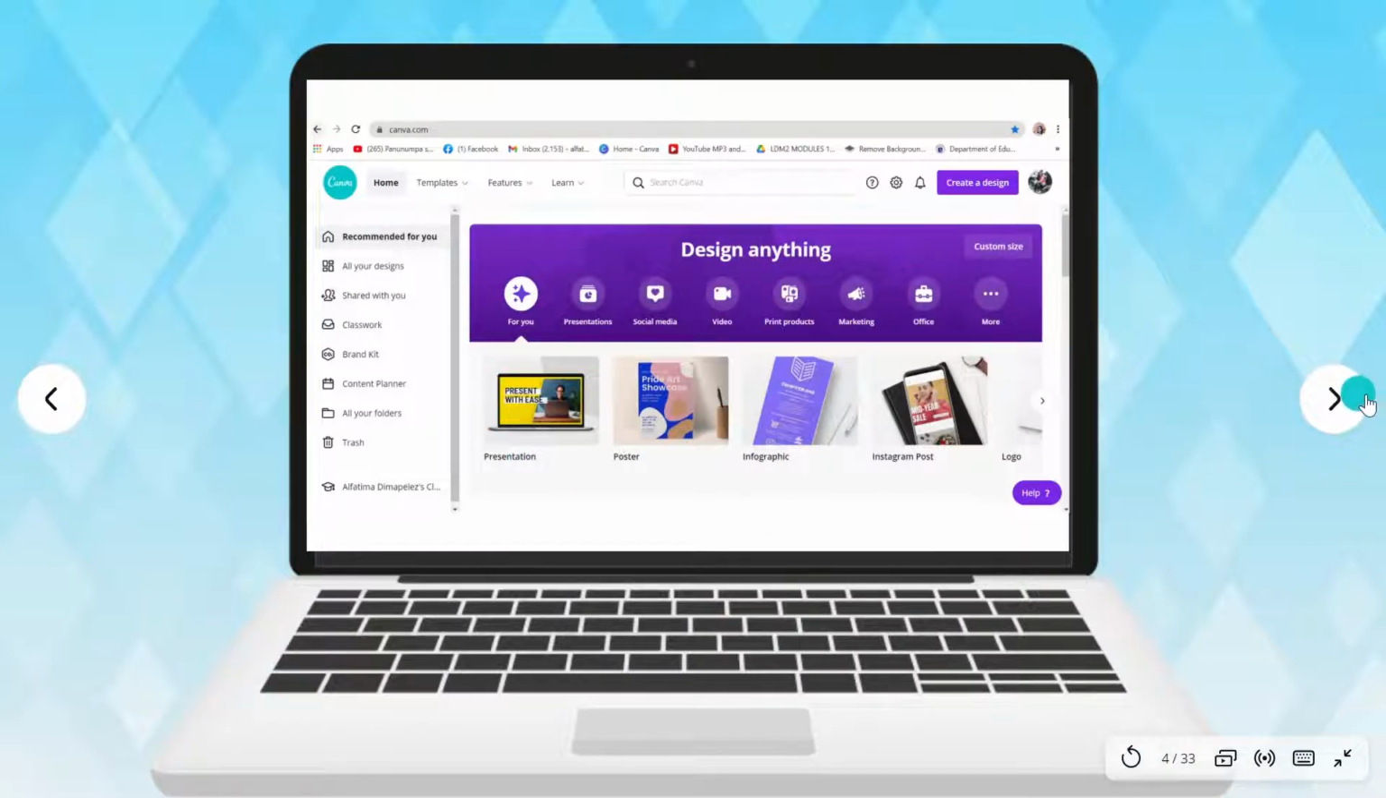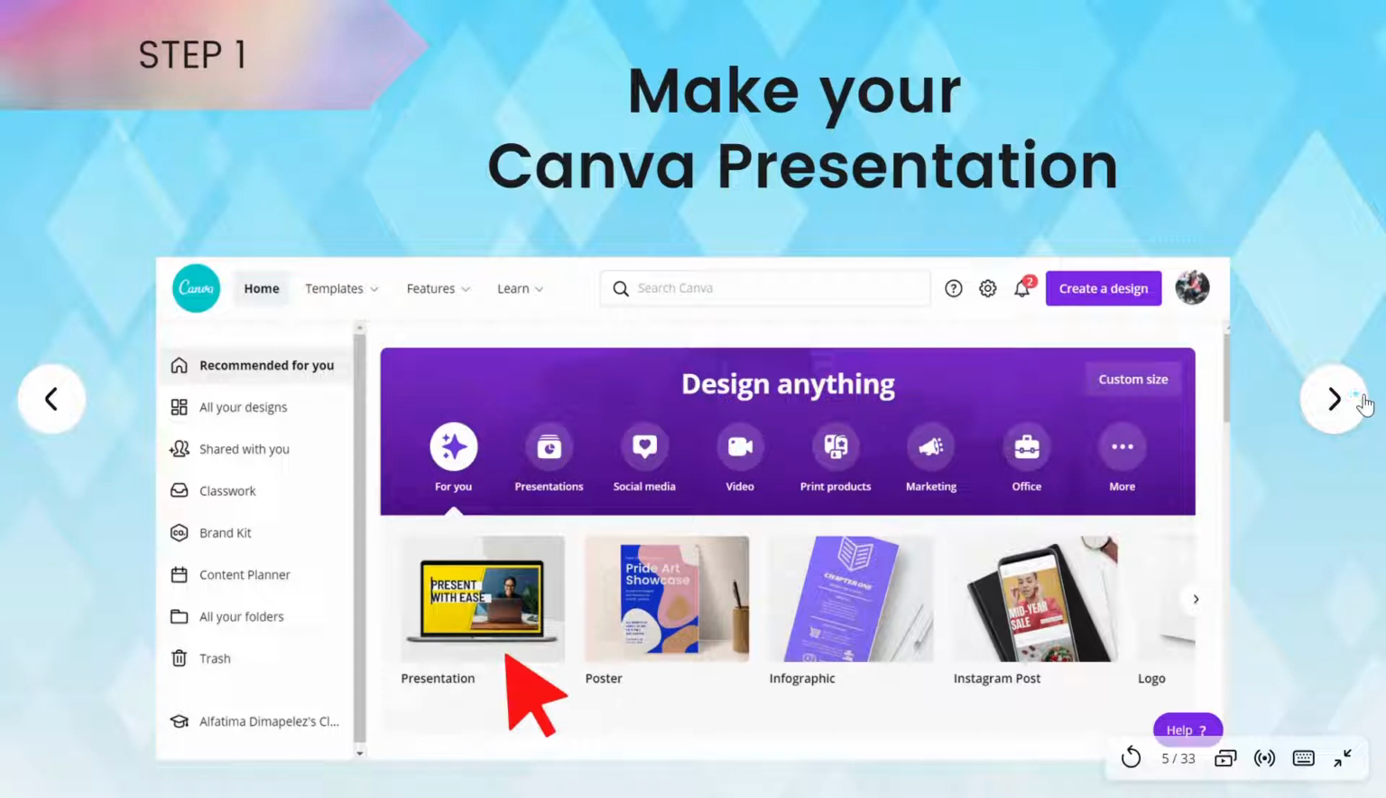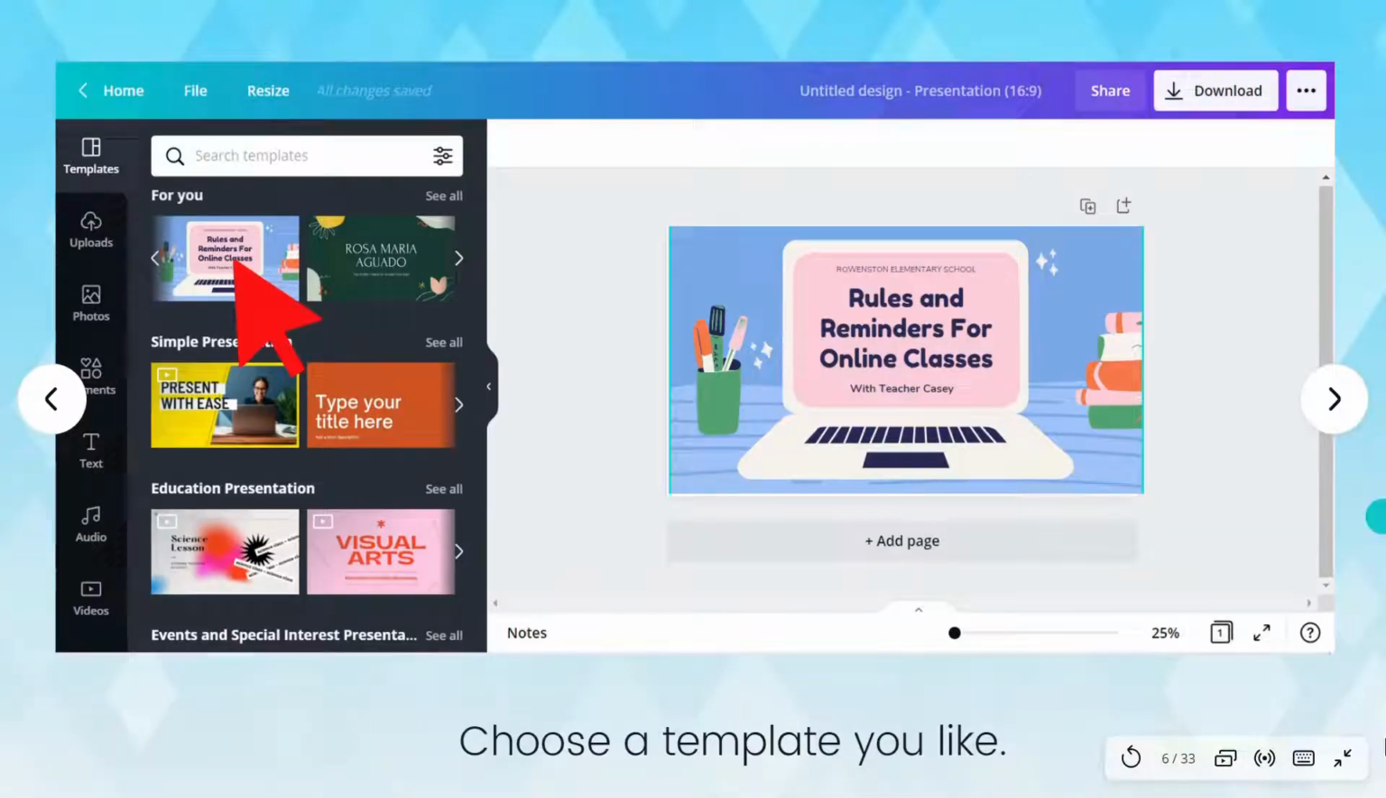Now, let's go to Step 1, make your Canva presentation. So, let us click the presentation. Then, let us choose a template we like depending on our topic. Reminders po dito, when we do our presentation, let's make sure nakatabi po natin or naka-open po tayo ng Word natin na nandoon yung ating WHLP or yung ating lesson plan para guided po tayo.